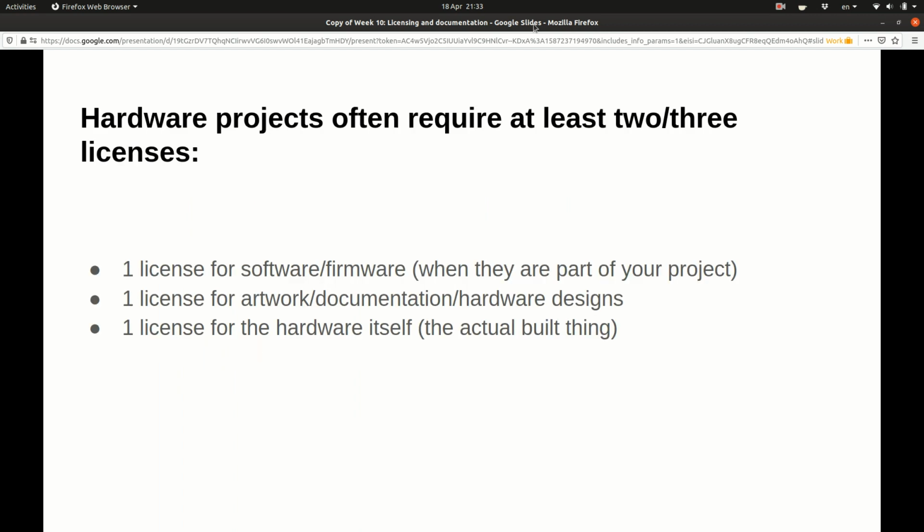Okay, so overall and very simplistically, a hardware project often requires 2 or 3 licenses. So it needs one license for the software or firmware that runs on your project, if this is present. Some hardware projects are analog, so they don't have any digital components to them. So here you obviously wouldn't need a license for the software or firmware.